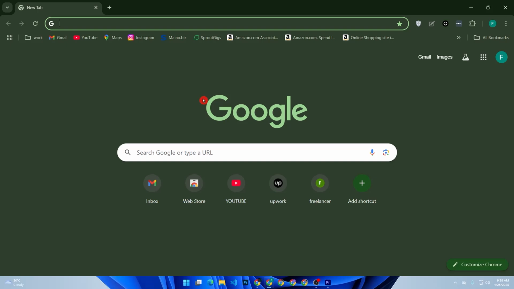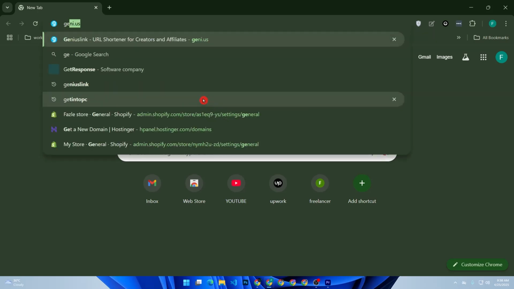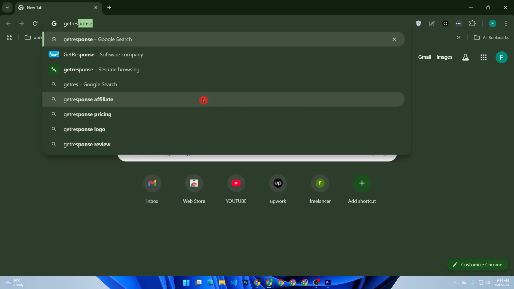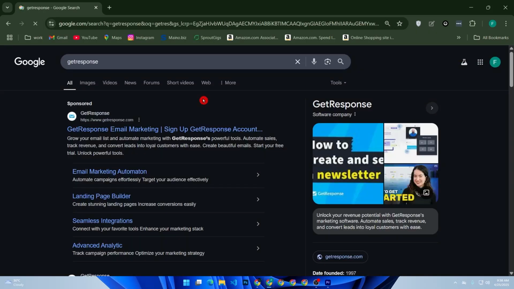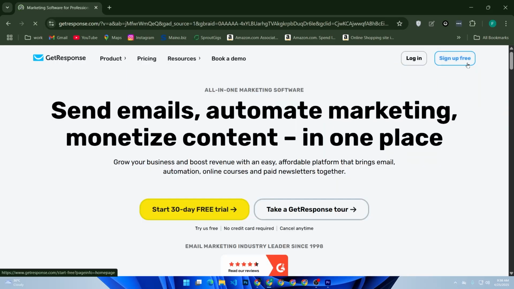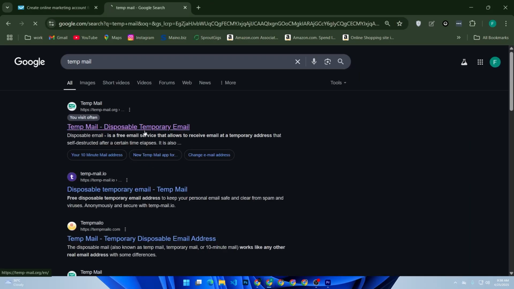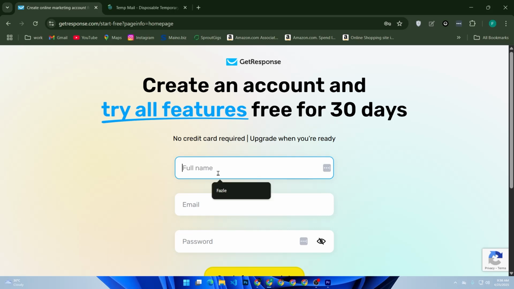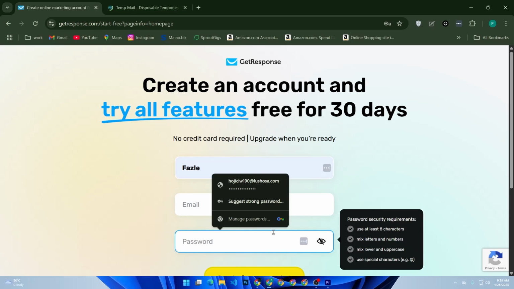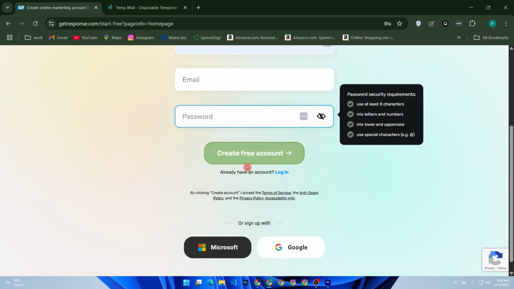So, first of all, head over to getresponse.com and click sign up for free. Enter your full name, email address, then create a strong password and click create free account. Also, you can sign up with your Google or Microsoft account.